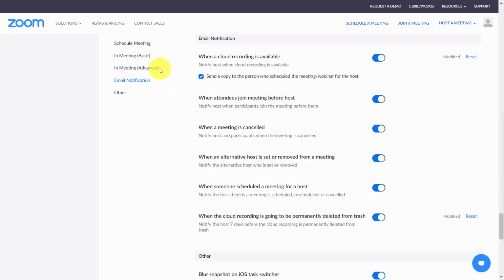Welcome back. You are now looking at the email notification section of the settings. And you're going to notice that you can have emails sent to you when certain things occur inside of your account. For example, when a cloud recording is available.